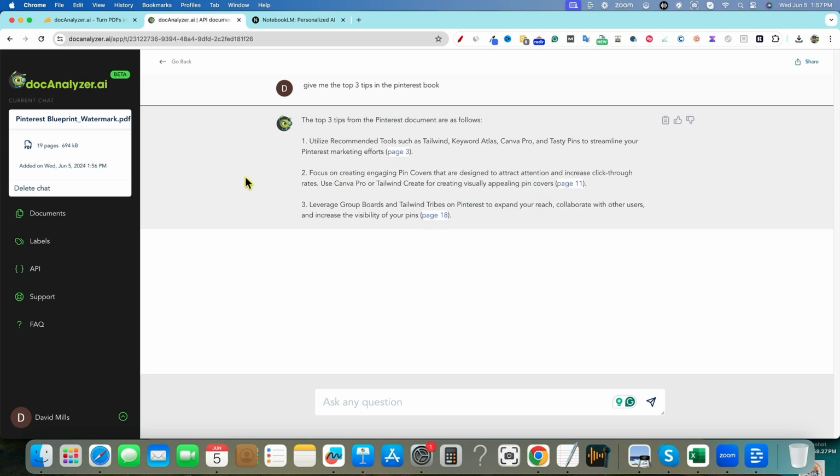Number 2, focus on creating engaging pin covers that are designed to attract attention and increase click-through rates. Use Canva Pro and Tailwind to create. So imagine using this to analyze content, right? You could even go out and do a bunch of research on Google and put it into a Google document. Then you can export that as a PDF and upload that document and create a massive library for yourself. And then you can come in here and actually get a bunch of work done. So super cool so far. It's very easy to use, very straightforward. We're going to keep going.